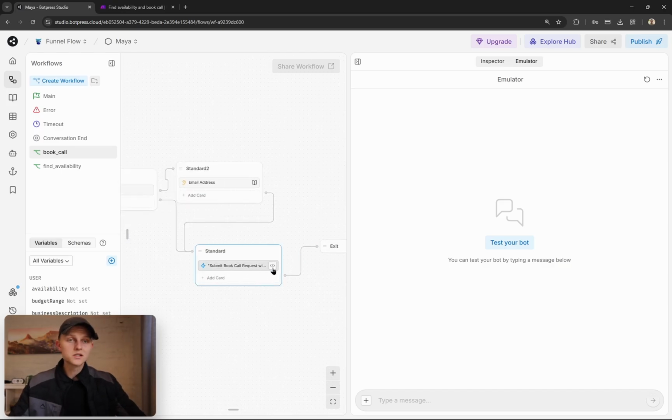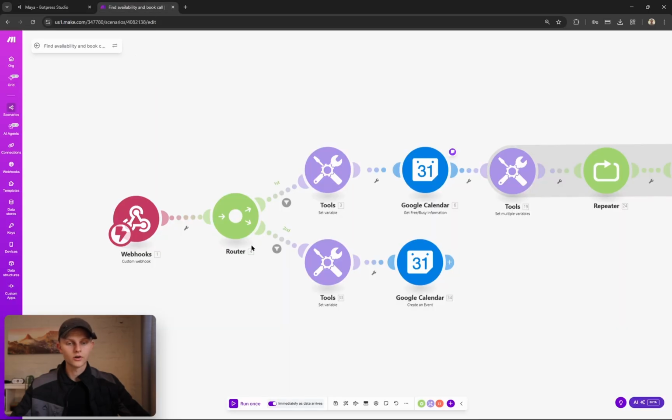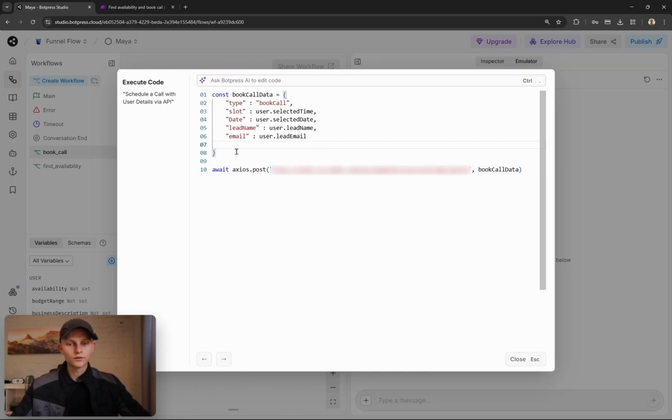And then we're going to do a very similar thing to the initial API call where we will have the data that we're sending through for the API and where we're sending it to, which is our webhook on this make.com scenario. And now this time we can see that once this webhook gets executed, it'll actually go down this path because now the type will equal book call. And the reason the type is going to book a call is over here in the data that we're sending through: type book call instead of find availability.